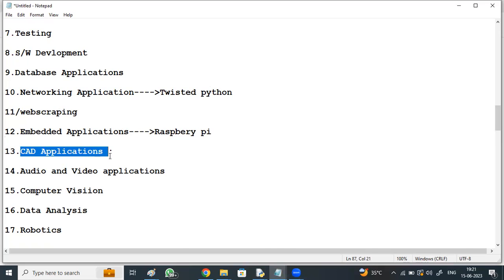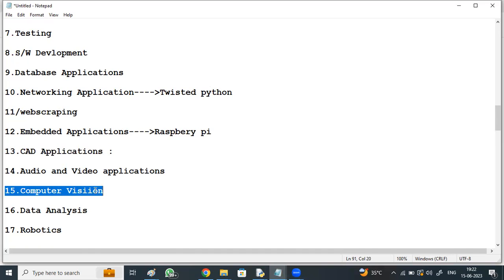We can create CAD applications, 3D CAD applications, audio and video applications, computer vision for color detection, face detection, and object detection, data analysis, and robotics.